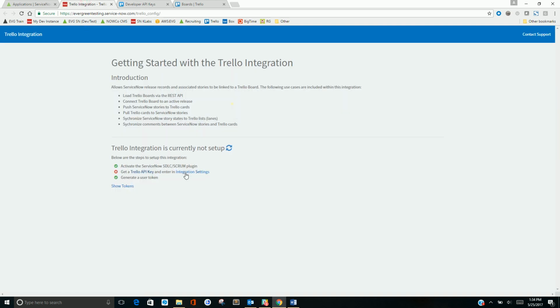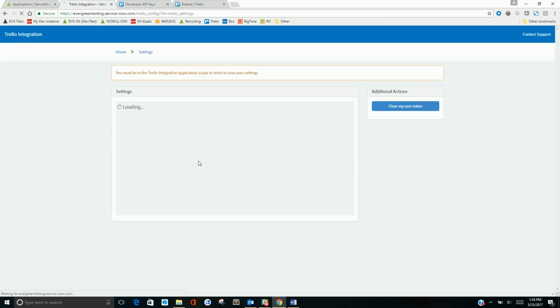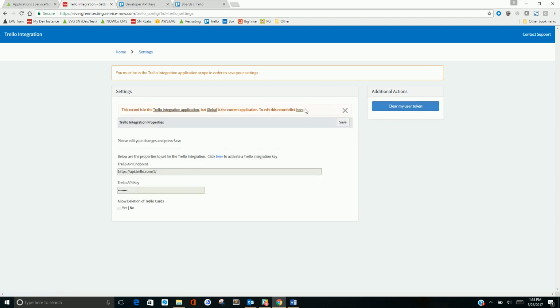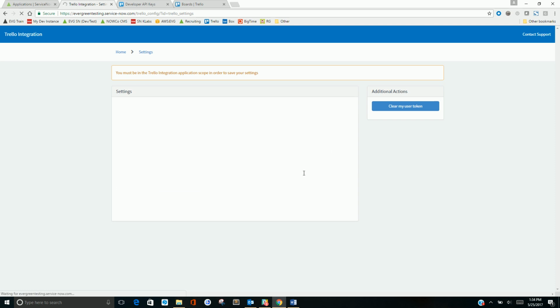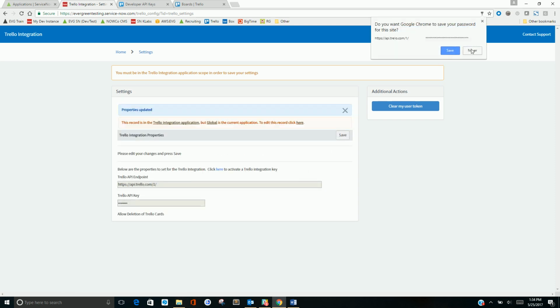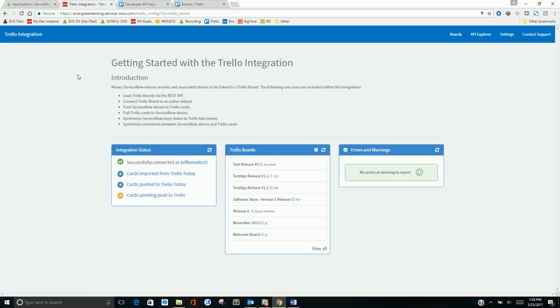All right, so I get this, then I can go to my integration settings, and I have to be in context of the application to make this change, so I'm going to click here to edit this record. I'm going to enter the API key here and save that. You just need one API key to connect to Trello, and then there's a user-specific token that gets generated and used with your particular account. In this case, I've already connected it. It logged me in and generated a token for me.